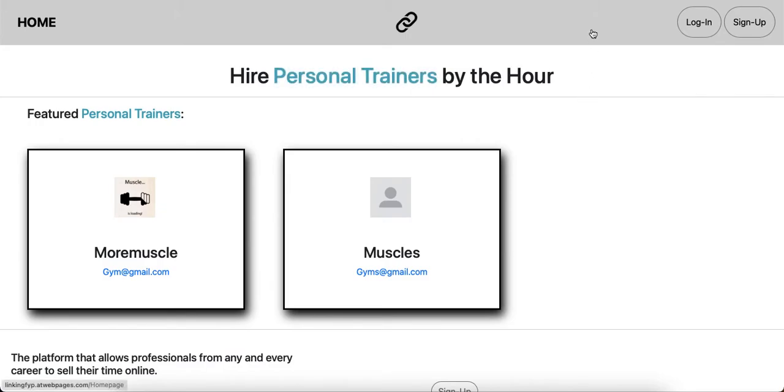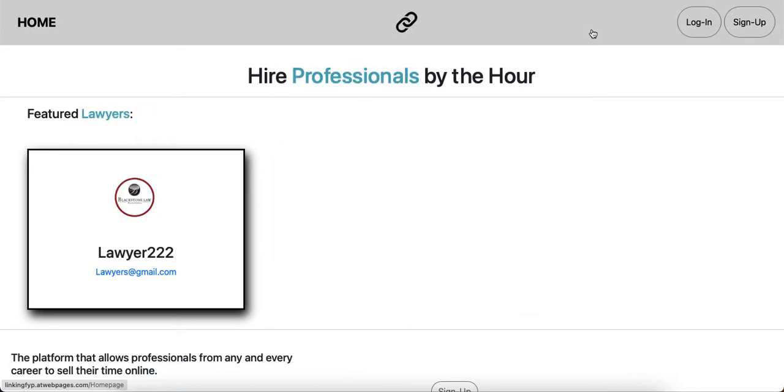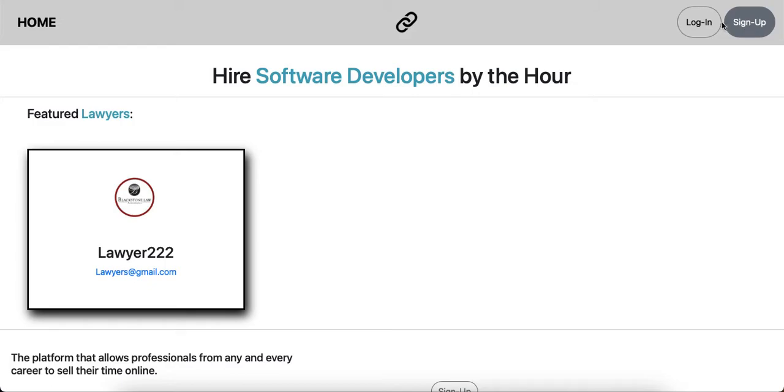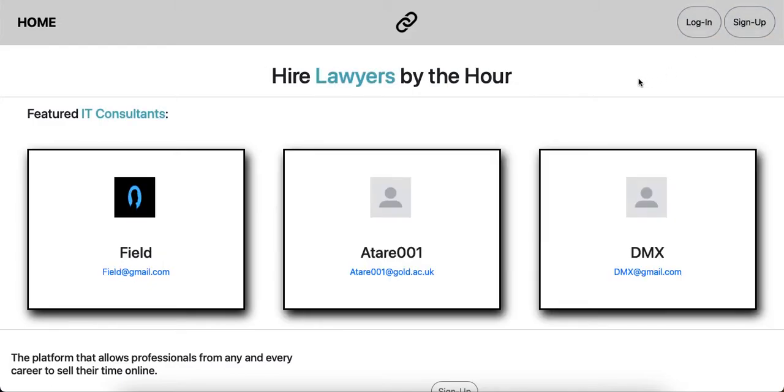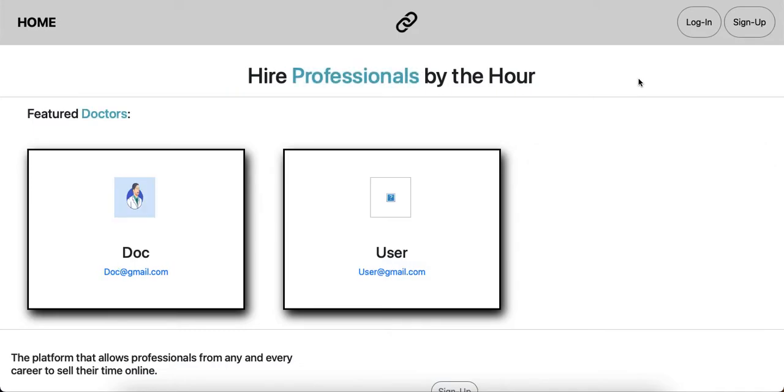Right at the top, we see a navigation bar, which has the home text, the logo for the company, accompanied by two CTAs for login and sign up. The main heading has a bit of animation. It iterates through all the professionals we have available on the website right now.